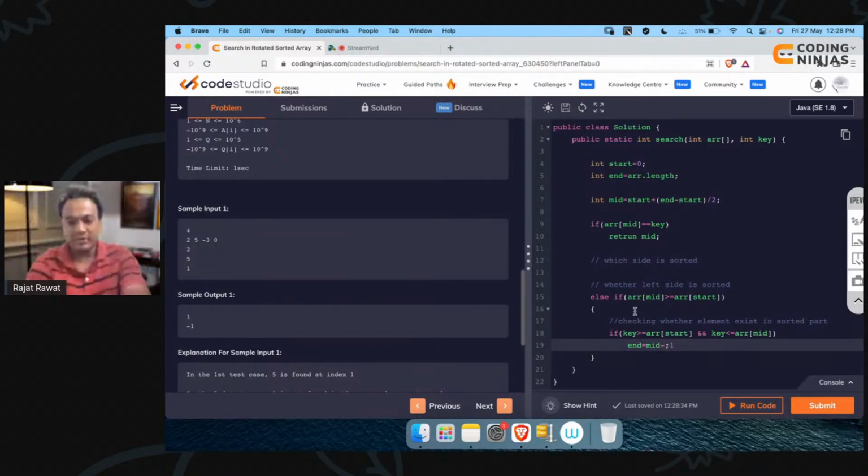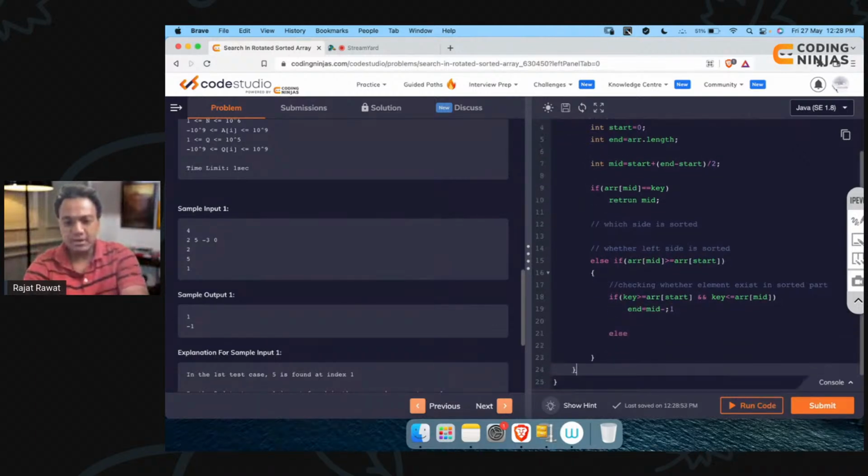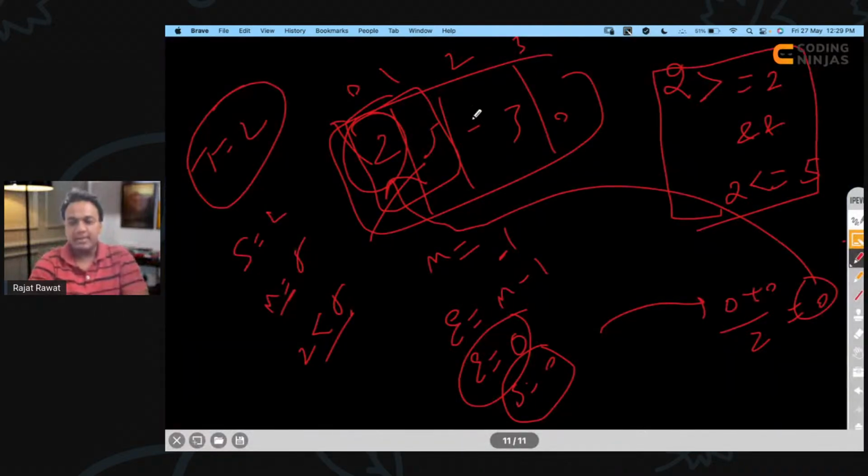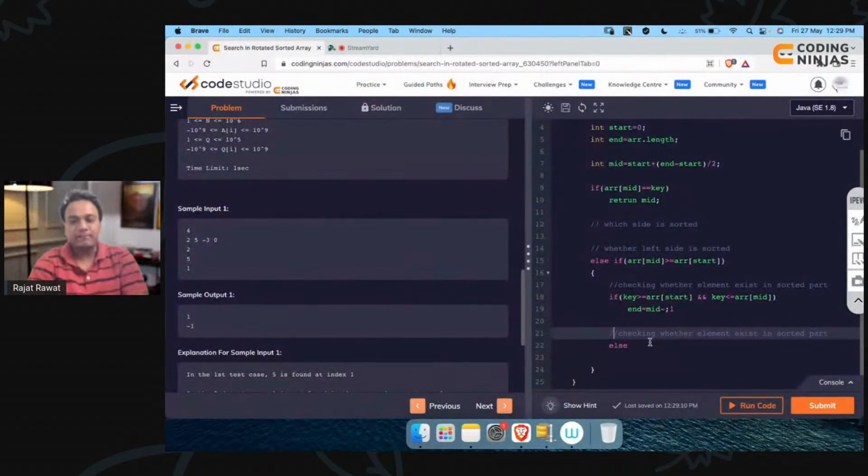Else means we are checking that the element is not present in the sorted part. So it means that element is present in the unsorted part. As I told you for the minus 3, the element is present in the unsorted part, like this one. So you need to go to the right side. How can you check? If it is not coming in the if, then definitely it is in the right side.